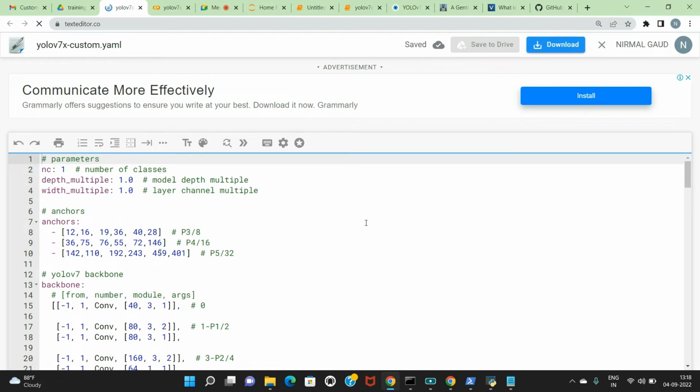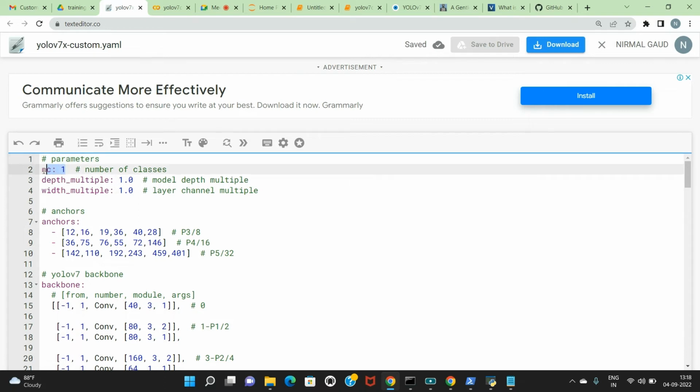This is my file. Here, one change you need to do. I am only going to detect Prabhas, because this is the data set which I have created. So you need to do one change here: just make NC equal to 1, number of classes. Only one object detection you need to do in the images. That is, I'm going to detect Prabhas only out of the images. So I have done this, NC equal to 1, and just save it.